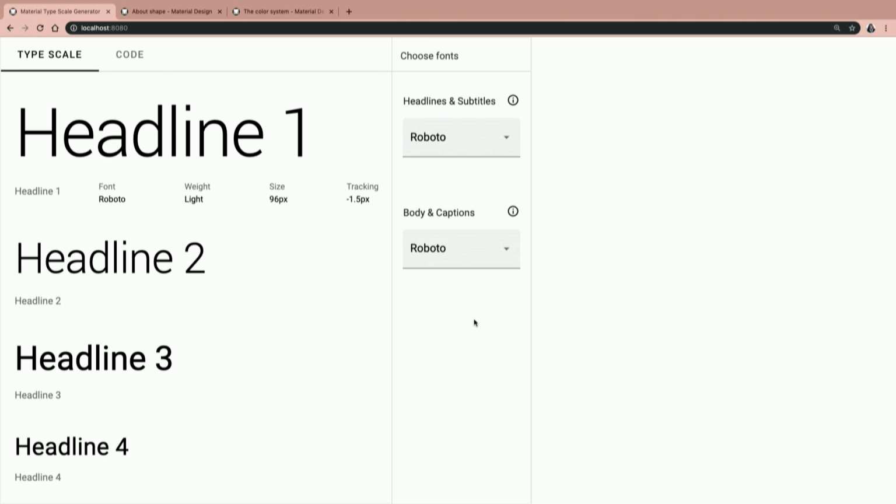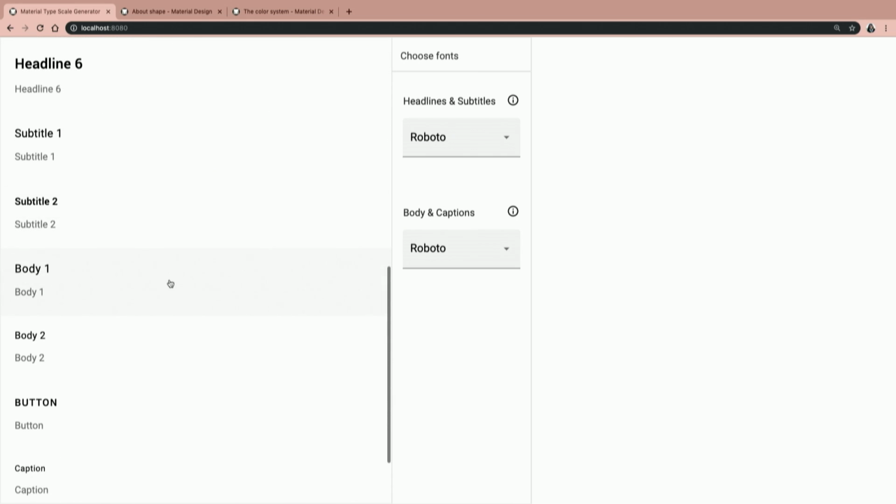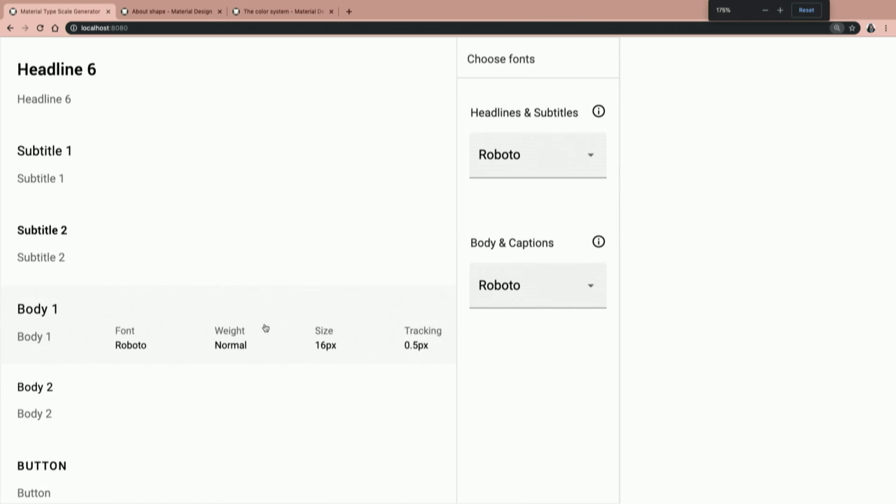All right, so let's go to the demo. As you can see here, this is running locally on my machine. It's, again, coming soon. But we have our type scale right now with headline 1 through 6 and body, and you can see all of the values that are added to it. Can you read that OK? If not, I can make that a little bit bigger.